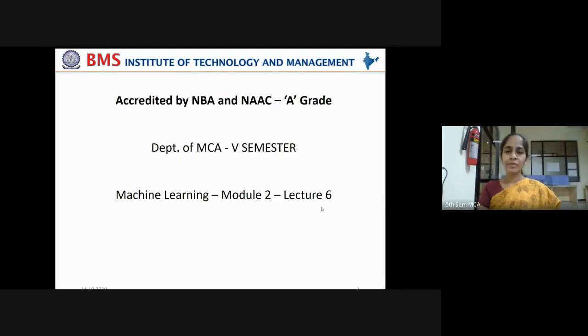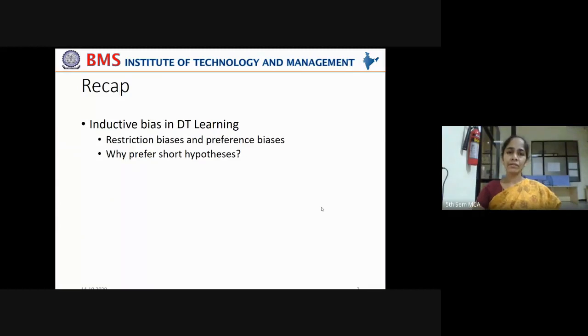Let's proceed with our sixth lecture under this module 2. In the previous class, we focused on inductive bias in decision tree learning. What are the assumptions that are made in decision tree learning? We understood that those assumptions are preferring shorter trees over longer trees, or simpler trees over complex trees, and using information gain as the statistical measure in order to select these shorter trees, right? These two are the inductive bias in decision tree learning.